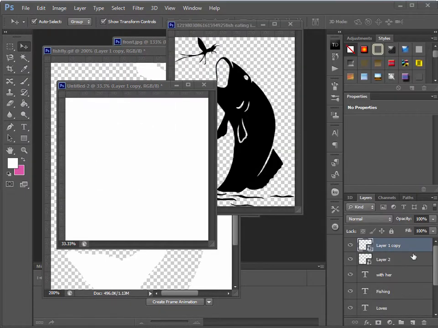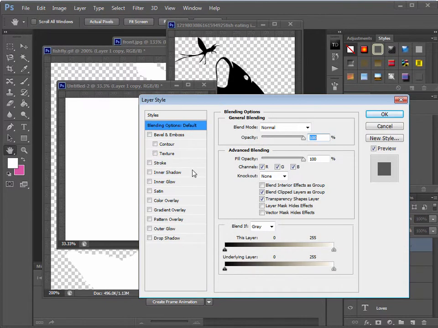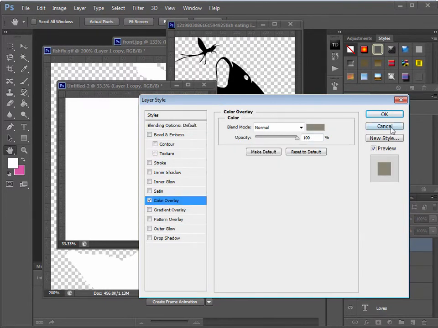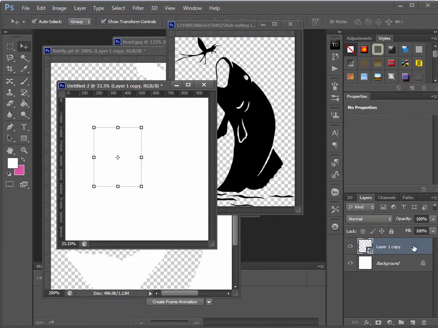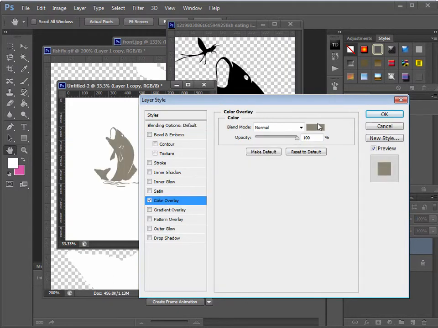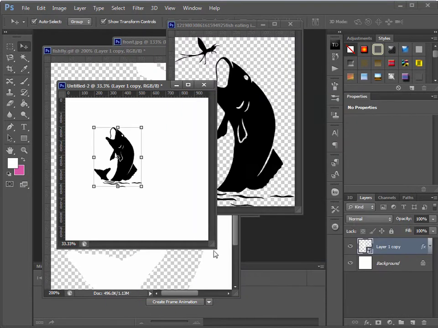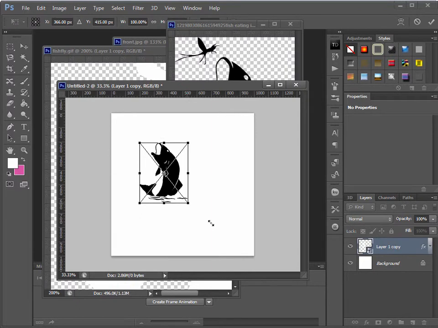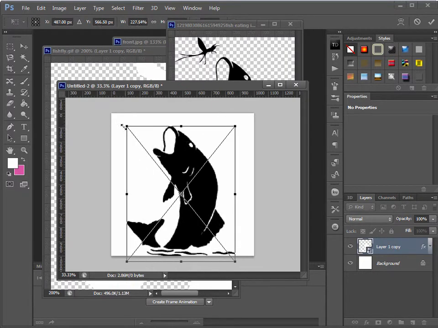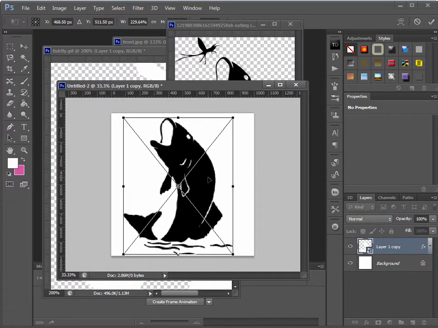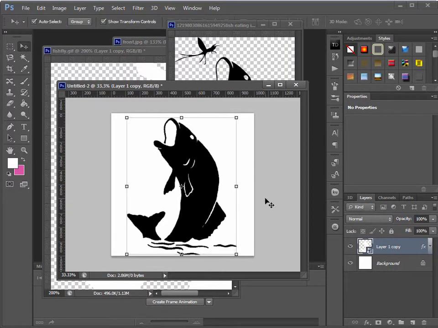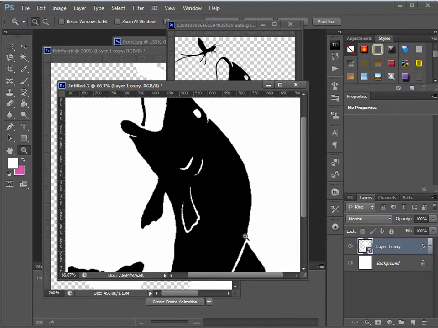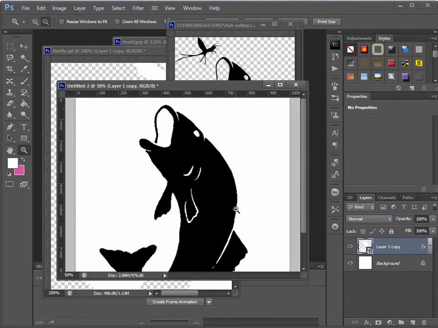I'm going to change the color of the fish, double clicking the layer. Whoops, that's not right there. Double click the layer, and I'm going to change it to black. And now what you do is it's a smart object already. Make this really big, and it's going to look crappy. That's okay. We're going to fix it in Illustrator. So now when you zoom in, it looks really jagged and ugly around the edges.